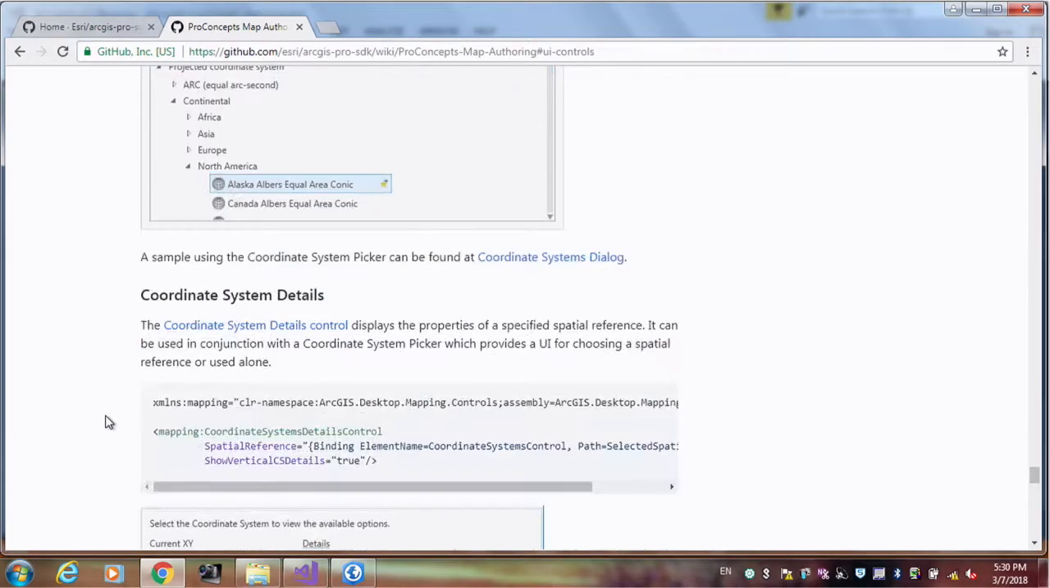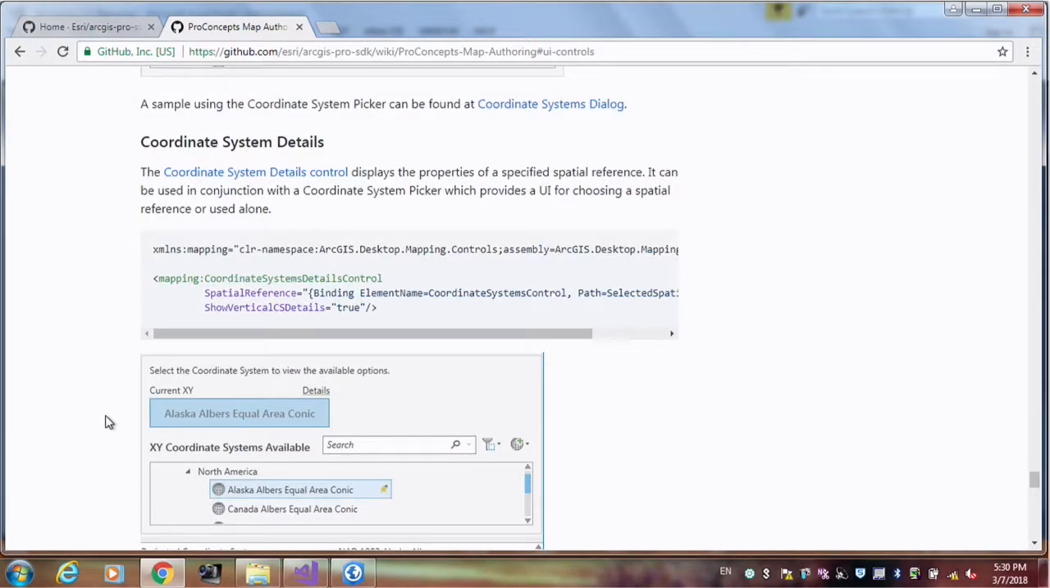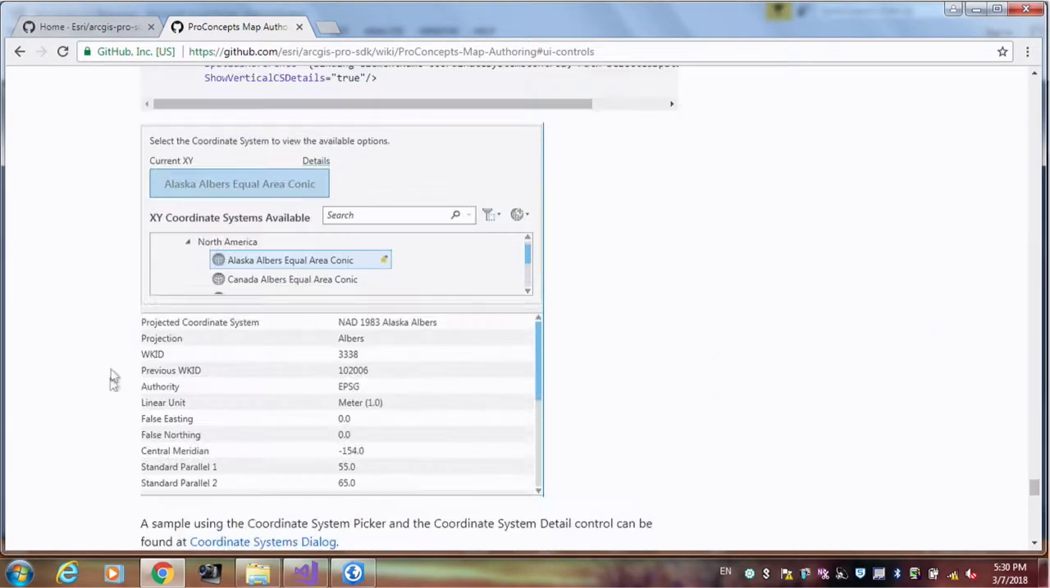We also have the coordinate system details control, which is the bottom half here. That basically lets you take a spatial reference and display the properties of that spatial reference to a user. So again, you can place that UI control in a doc pane or a Pro window and have spatial reference properties displayed.